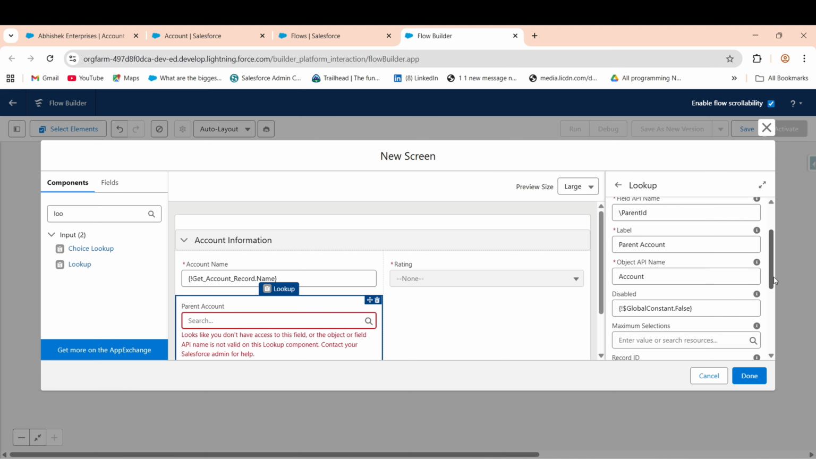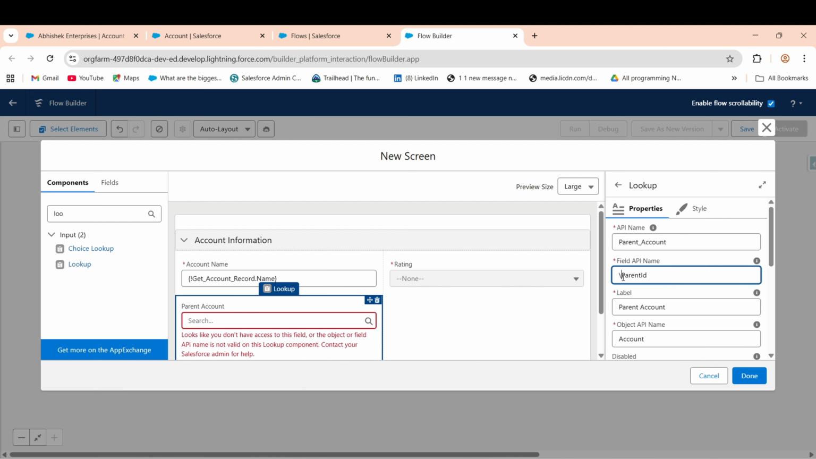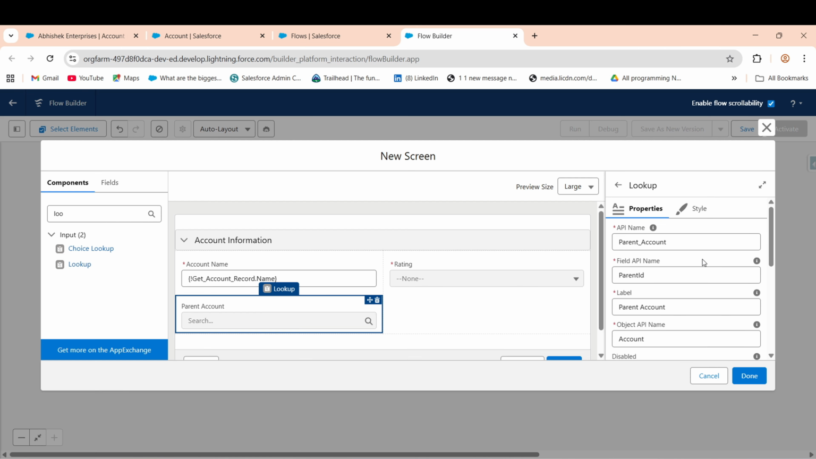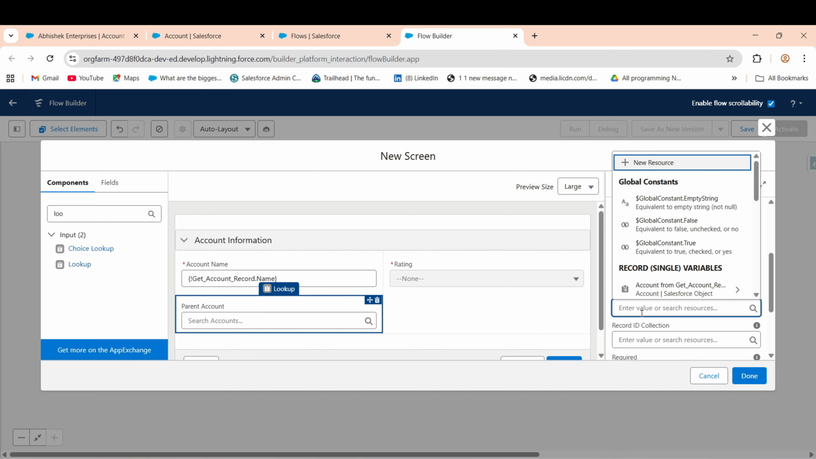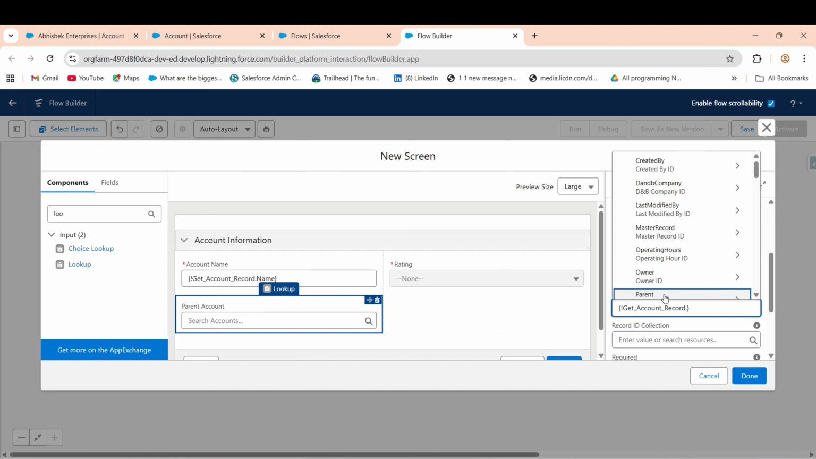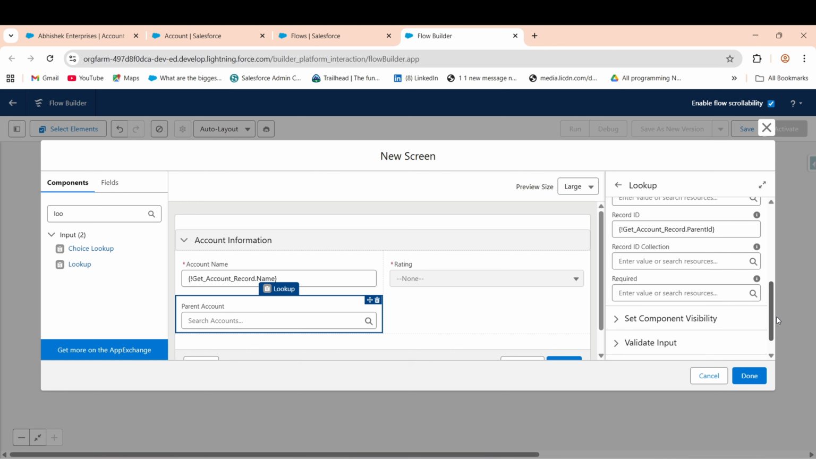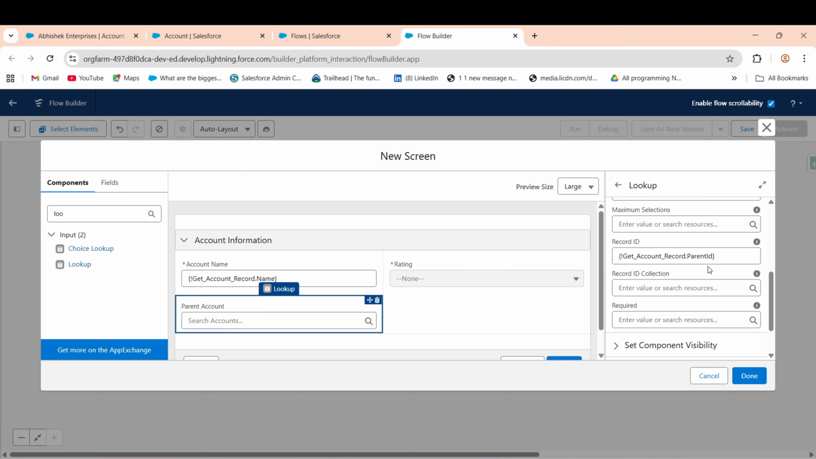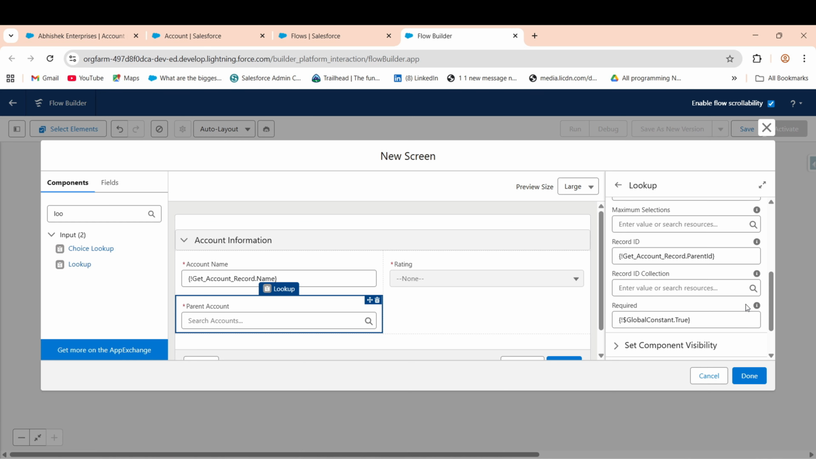Looks like you don't have access to the field object. Oh, there is a backslash word, that's why. Once you have done this, here the record ID, you will see the record ID will be your get opportunity account and parent ID. Here the parent ID is the record ID. If you make it required, just set it true, otherwise make it false.